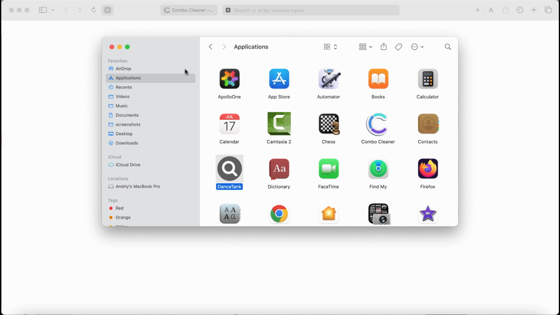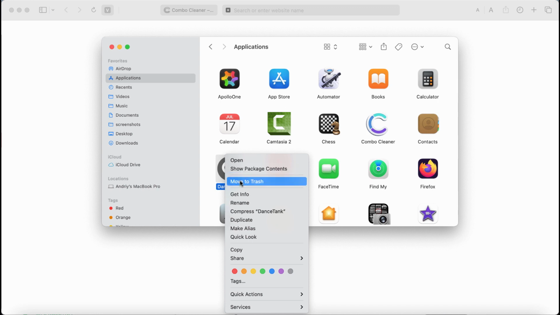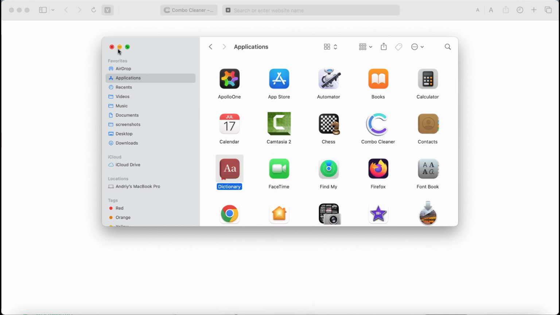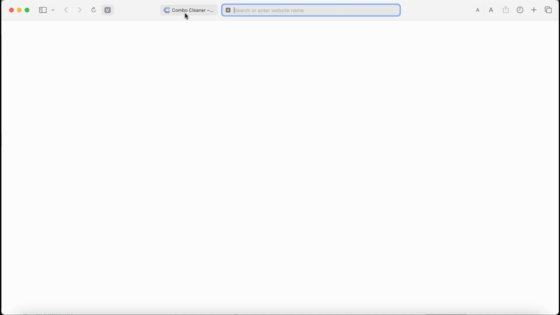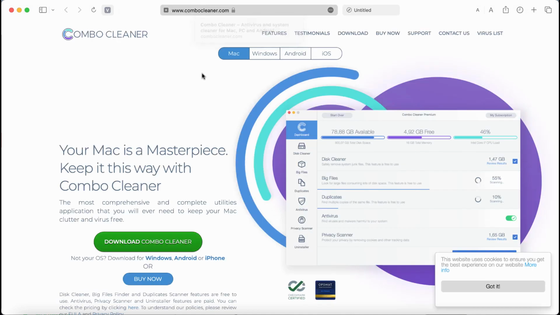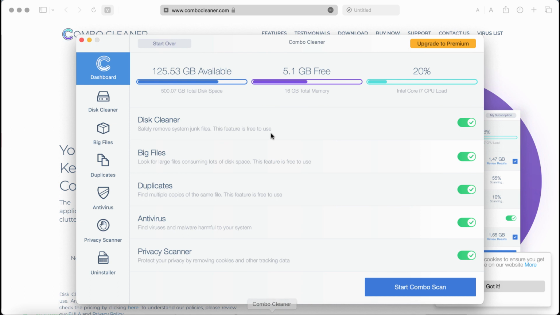Now, to remove this adware, check your Finder, check your applications, find this DanceTank, right click on it and move it to the trash. Also, I recommend you to scan the system with Combo Cleaner by going to the page combocleaner.com. So download the application, install it, and start scanning the system.